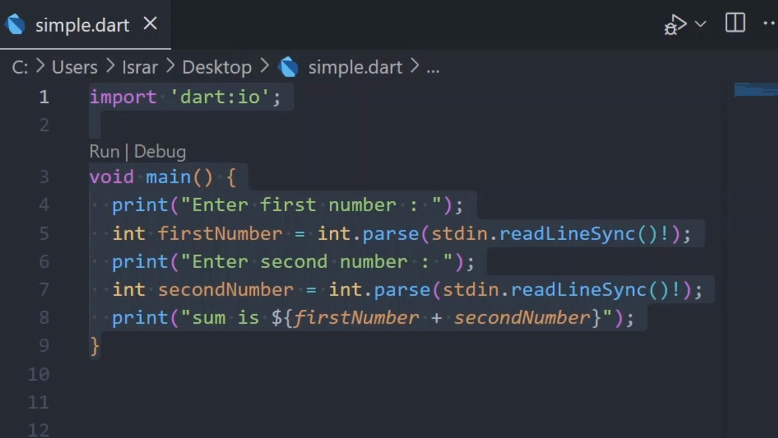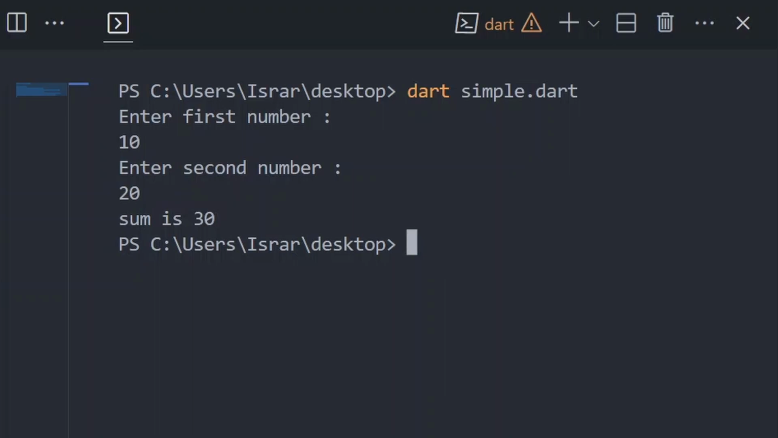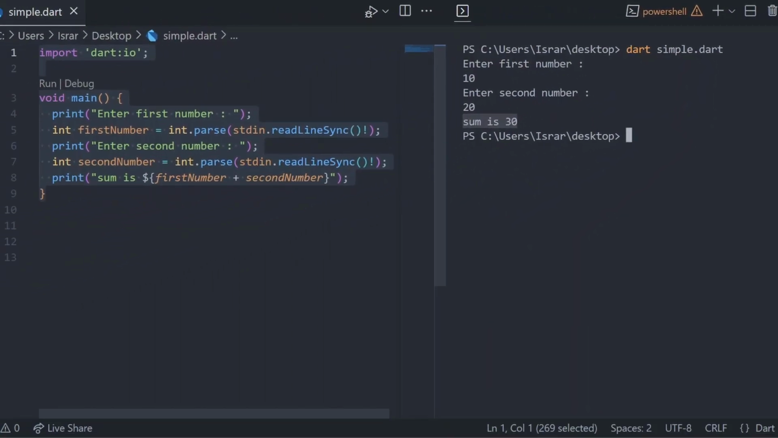If I run this, see, the computer is asking me to enter the first number. Let me provide the first number as 10. And now the computer is asking me to enter the second number. Let me provide the second number as 20. And let's see what it says. See, it is saying the sum is 30. This means this program is taking two numbers from the user and then displaying the sum of those two numbers.